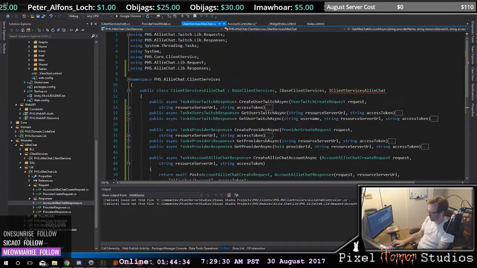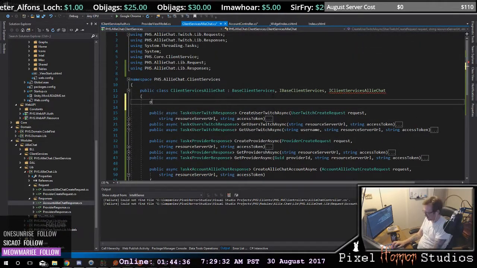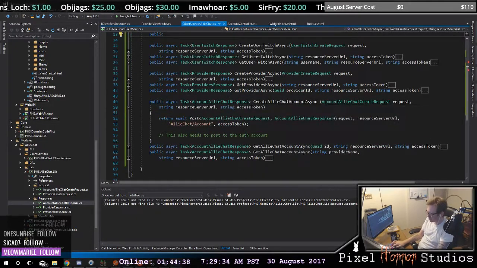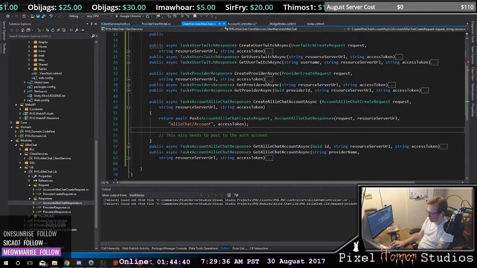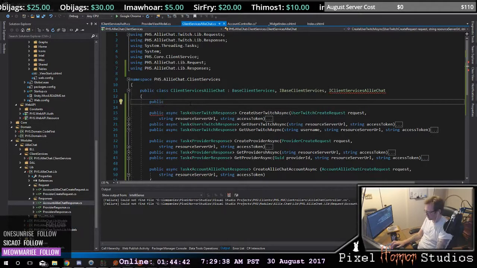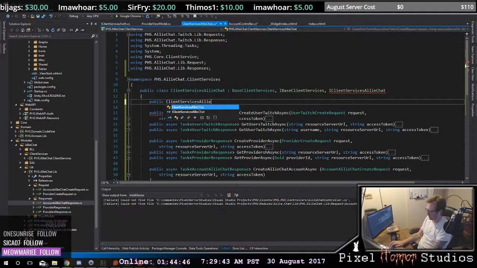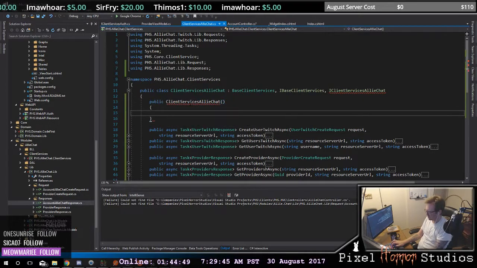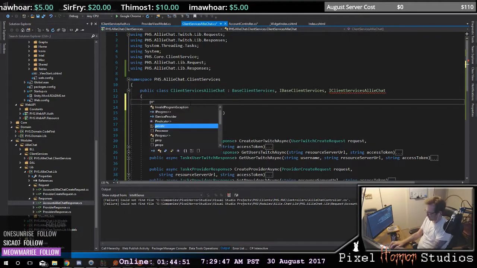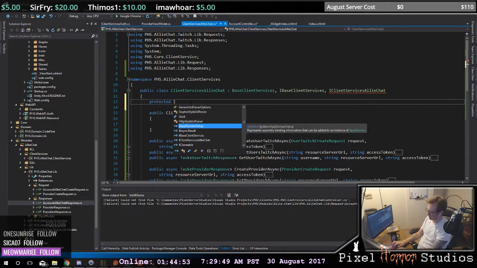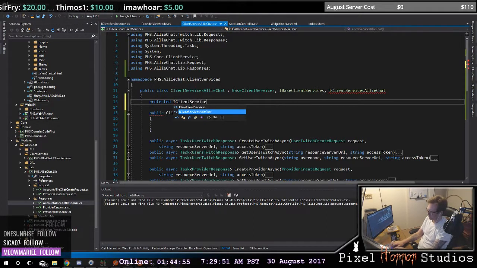Now the other interesting thing in here is that this needs to have a constructor called my client services Ali chat. And this needs to have a protected client services auth.